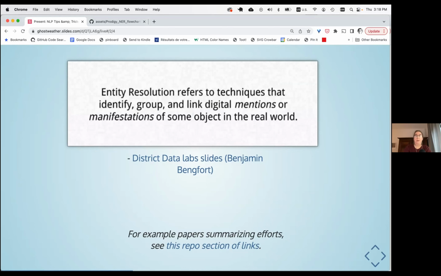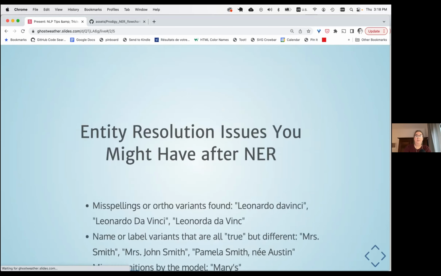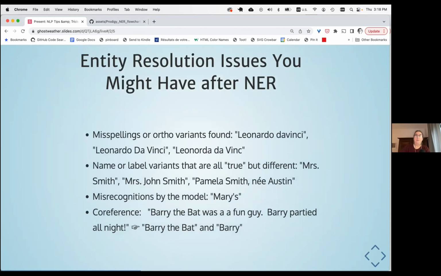There's a bunch of papers and links that you can follow on this. Some of the issues you're going to come up with: you've done your named entity recognition, and in that data you've got misspellings or orthographic variants, like Leonardo da Vinci, which might be written in any number of ways. There might be misspellings like Leonor da Vinci. It looks like probably they're trying to refer to the same person, though maybe not in some cases. And then we have name and label variants that are all true but are different.